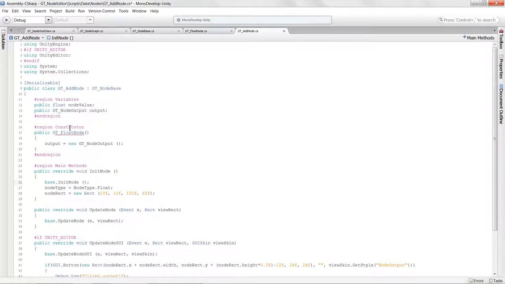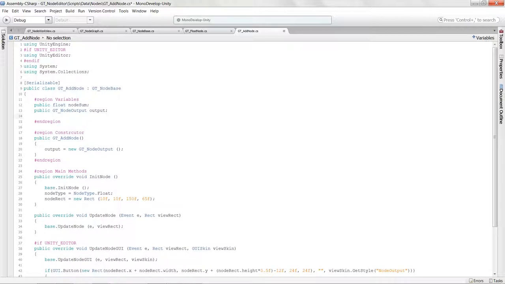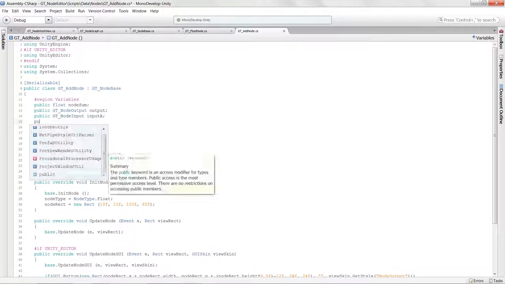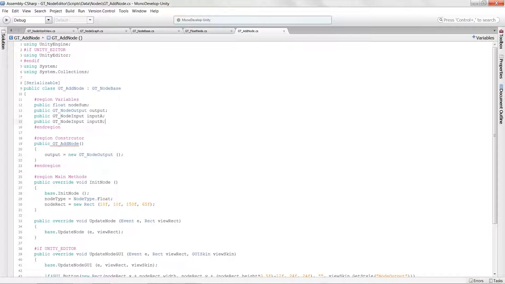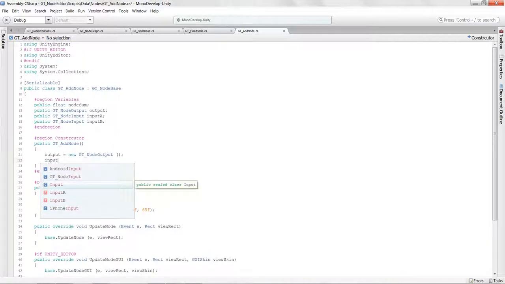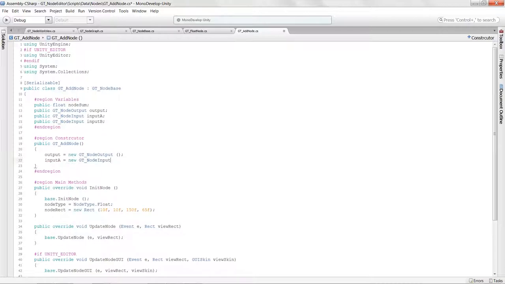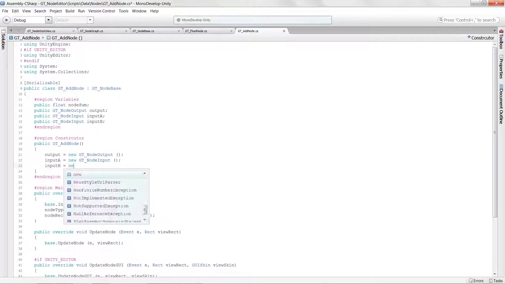All right, so let's go through, and this is going to be an add node, like so. Very good. And we're going to do a public float node value, or we're going to say node sum. How about that? And we're going to create two inputs. So we're going to say public GT input, or node input, call this input A. And we're going to create another public GT node input and call this input B. All right. And so we want to create an output, so that's fine. But we also want to create two inputs. So I'm going to say input A in my constructor. I'm going to say new GT input, and input B is equal to a new node input as well.